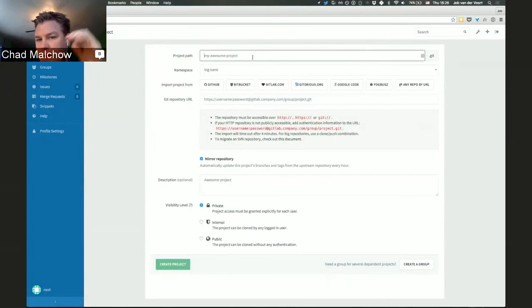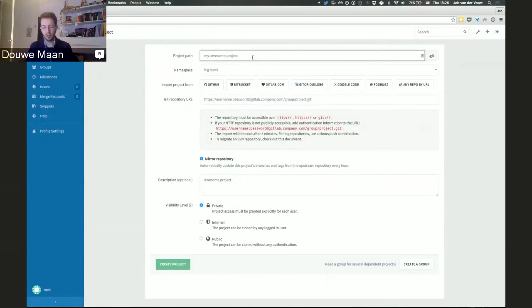Okay, so that's how a big bank, if they had multiple groups and projects, that's one way they could migrate over to GitLab through the API. Yeah, for them, they could immediately do it like that, and they wouldn't have to wait for us to implement anything.